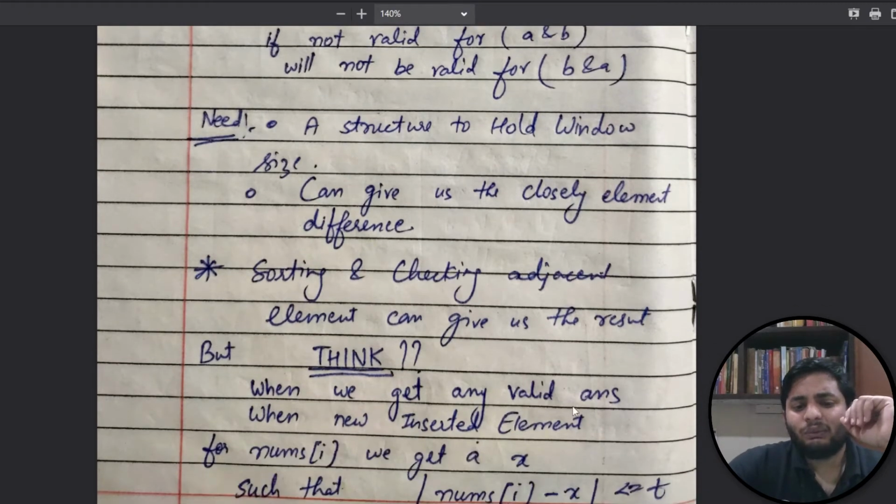So when do we get a valid answer? Say so far I have a window size of 2 or 3 elements, and suddenly I insert a new element and I get my answer, which is correct. So how did I get the answer? The newly inserted element has an element in the window which is close to it, and the difference between them is less than or equal to t. So I got my answer because I inserted a new element.